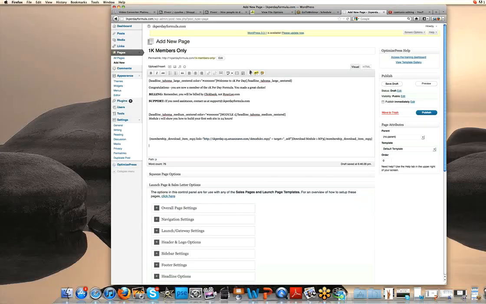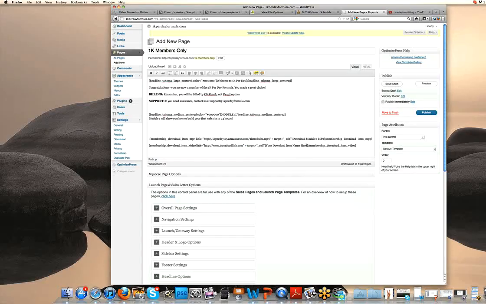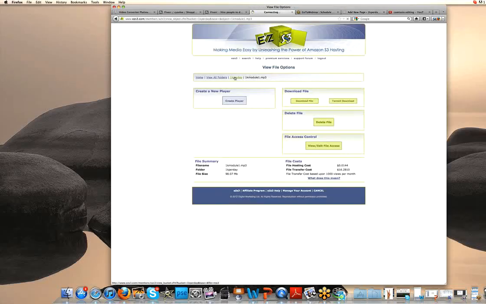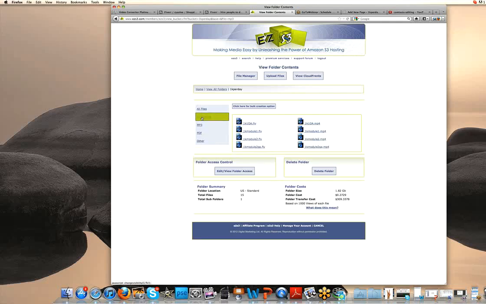And now I want to give them the ability to download the video file. So I could do membership area, download video, or download movie. Do insert, same thing here. I could just say download module 1 MP4. You know what I'm doing next, right? Coming to EasyS3, getting back to my 1K per day folder, and looking at the FLV MPEG files. And here's the one I uploaded, right?